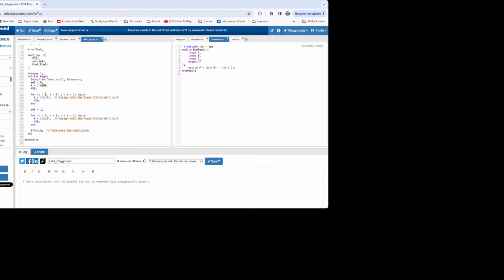Okay, so from there, I'm going to loop through the counter. So I'm going to go from i equals 0 to strictly less than 8, so that goes from 0 to 7. It'll loop through and assign the vector x the 3 bits of i. After each assignment, I wait 20 simulation ticks. So that will give me all the input combinations for one of the Boolean functions. And then I change this to select equal 1, and I do the same thing, because with select equal 1, I should get the second Boolean function.